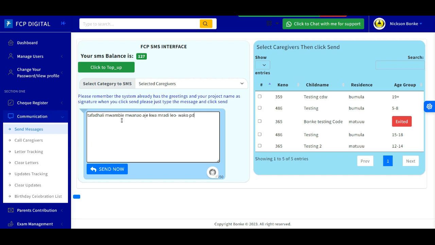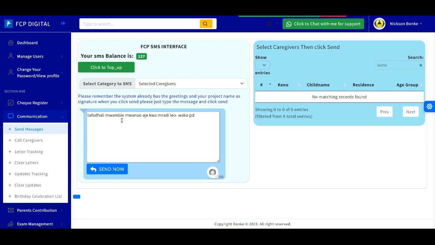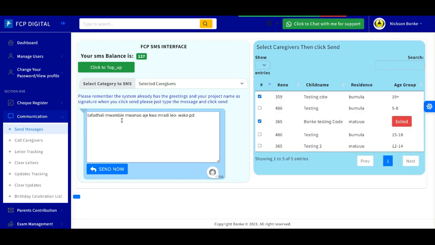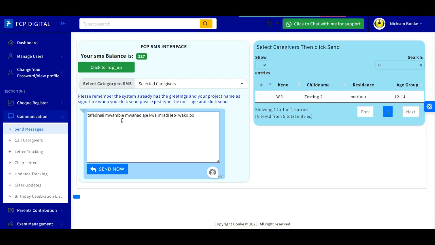Right, and then I can say I want testing this child and this child. Okay, or I can search the area where they are coming from, like Bumula or something, or if I'm doing village programming, I can search that. And also I'll add another column for class, so you can search if form 1, form 2, you can be able to search that as well. So for now I just want this, and then I want the 12 to 14. Okay, 12 14, I'll just click that, and then I click send message.